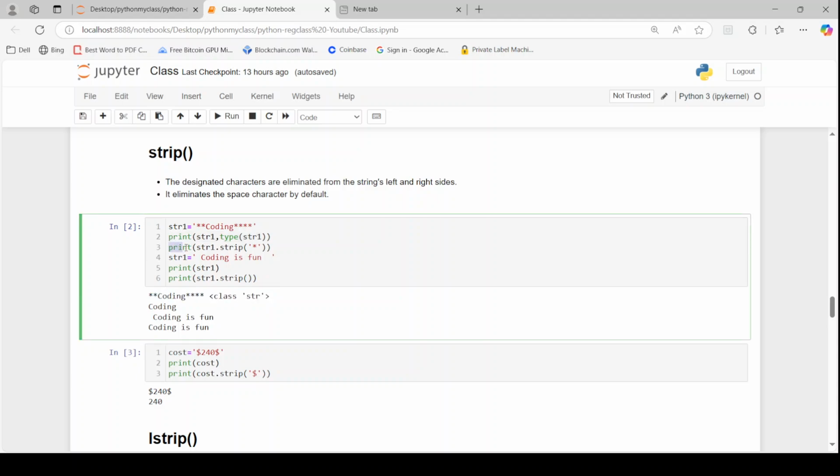And if I do print str1 dot strip, because we know strip is a method, to access a method we need to use the dot operator. So you give the dot operator and then write the method name, strip, which you want to access. Inside the strip method, just mention the designated character, the specified character. Asterisk character, I just want this asterisk character to be removed entirely from this word coding on both sides. That is, I do not want any asterisk characters on the left hand side, nor on the right hand side.